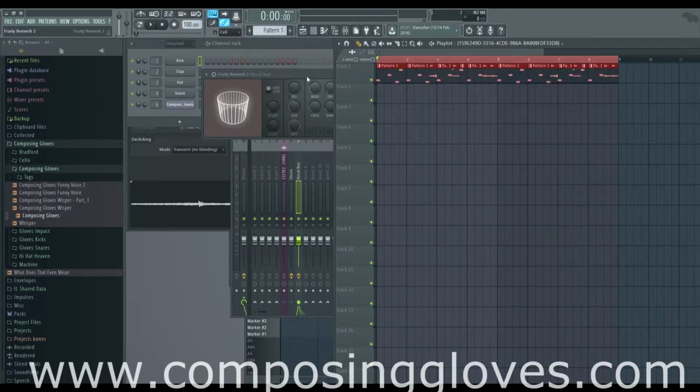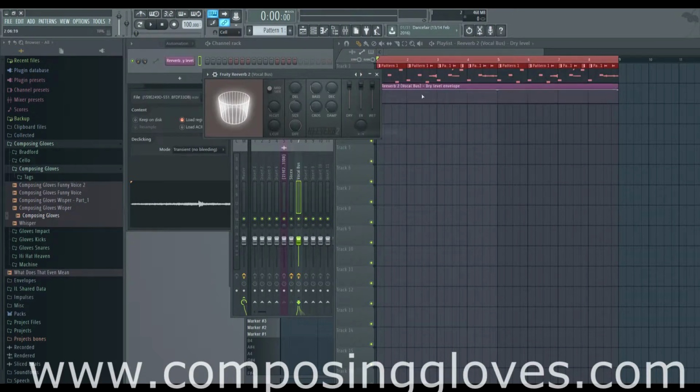So we'll put a reverb on this. And we're going to automate a few things. First, we're going to have it all the way up and wet. And we're going to automate the dry. So create an automation clip for the dry. And the dry is going to start out off, and it's going to peak right here.